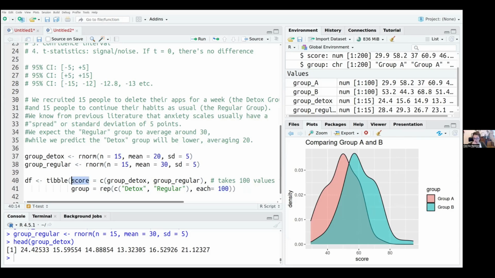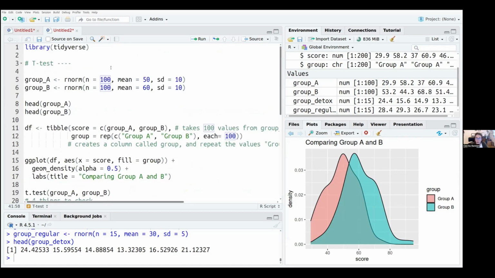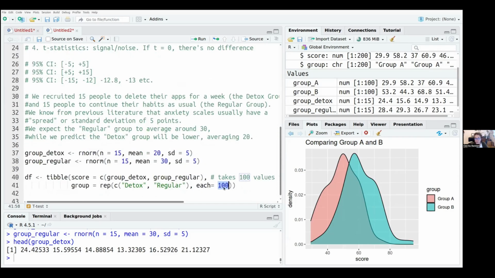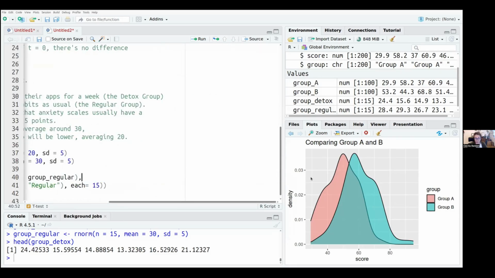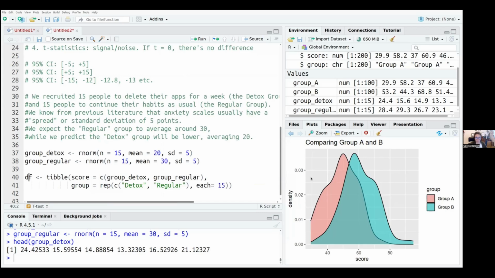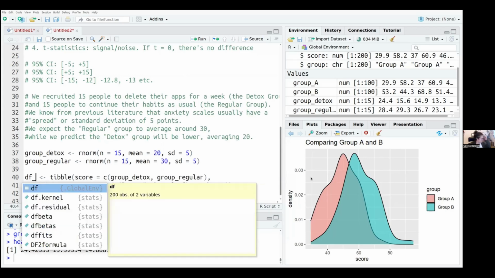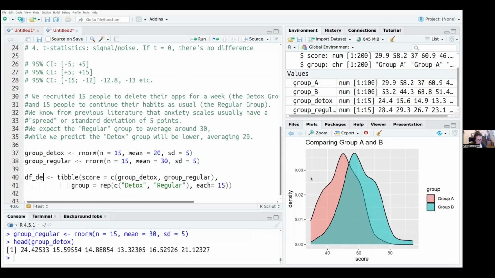This number is super important to change. We could keep the score as an anxiety score, so we can keep it as score. This is important: before we had 100, but this time we have 15, right? So we only repeated 15 times each. I will put it another name. You can overwrite it, but let's say this is the DF for the detox experiment.